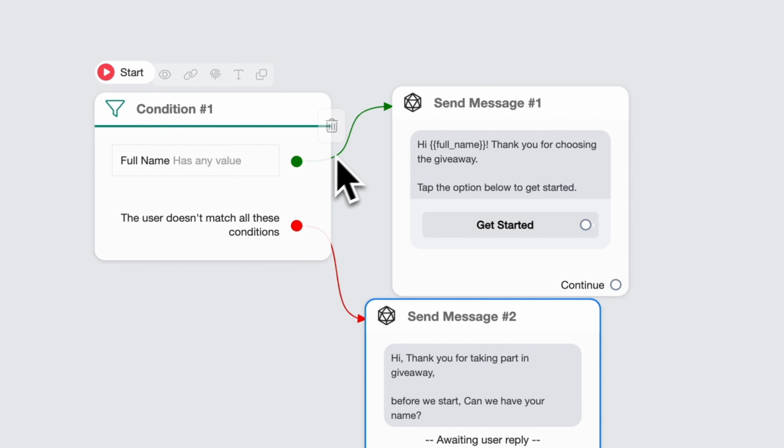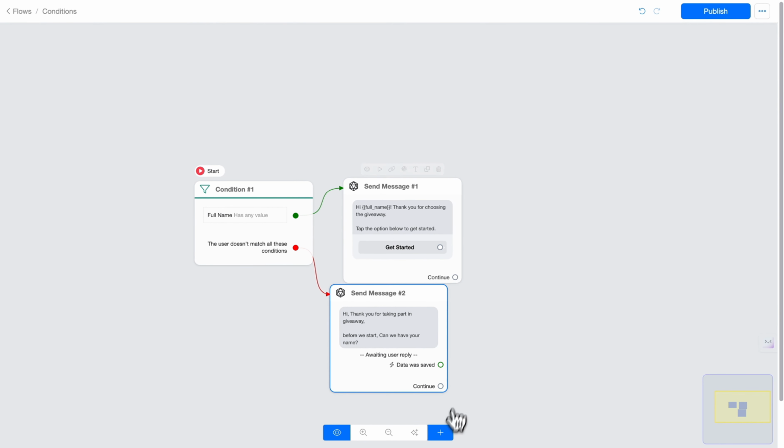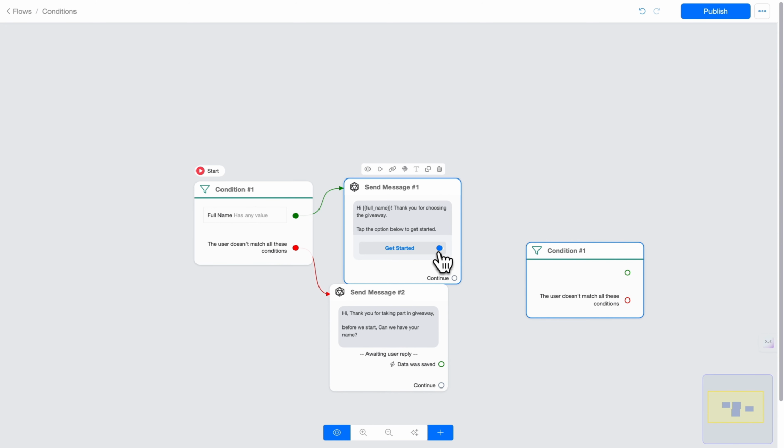The green line represents that user matches the condition, and red means does not. Now I'll use the same steps to add email and phone number condition.